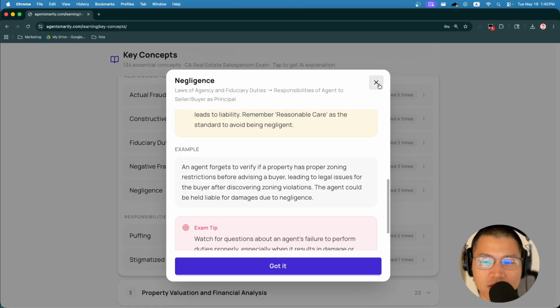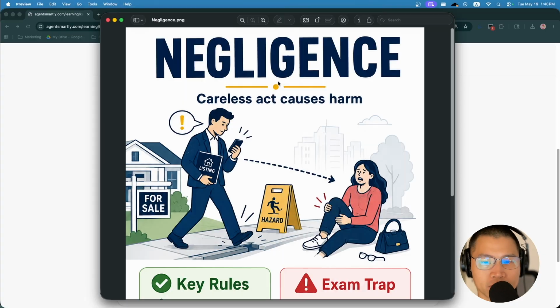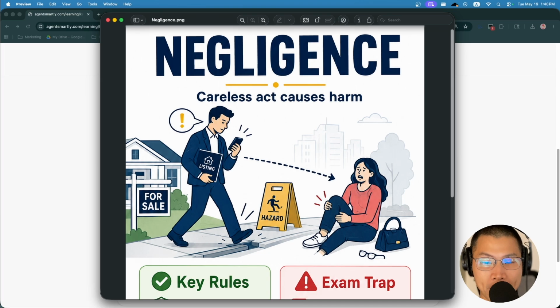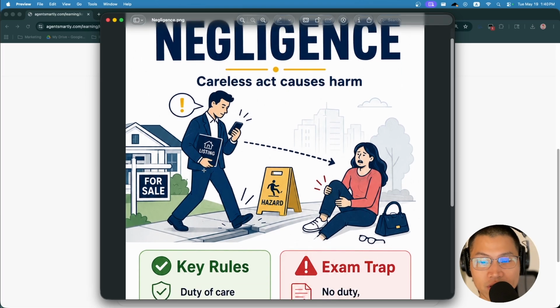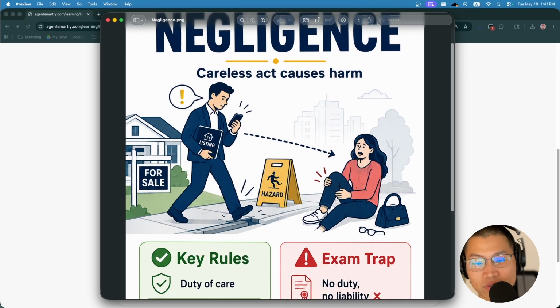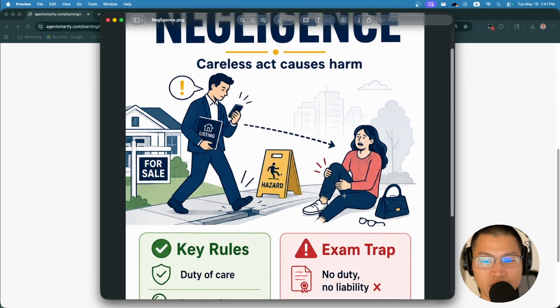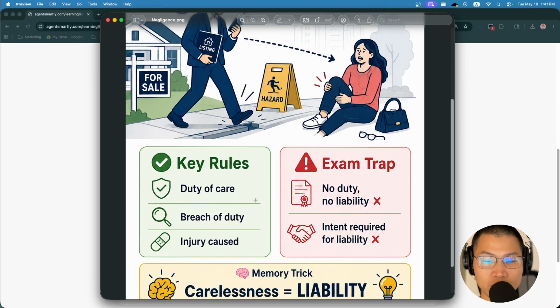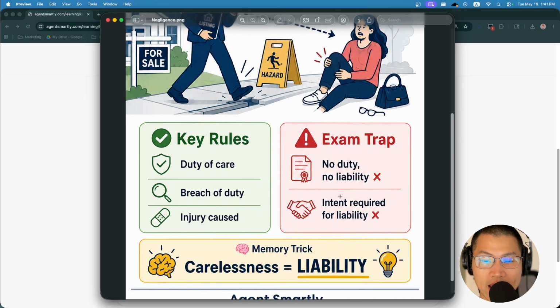Okay, now let's summarize what we have learned about negligence with this infographic. Negligence is a careless act that causes harm. Once again, you can see right here, you're the agent and you forgot to warn the guests who come to your open house about the floor, the stairs, and then an injury occurred there. So duty of care was owed and an injury occurred. The idea of no duty and no liability is not true. As long as you're an agent, you always try to take care of anyone in the transaction, even if they're not your clients, even if they're just customers, right?